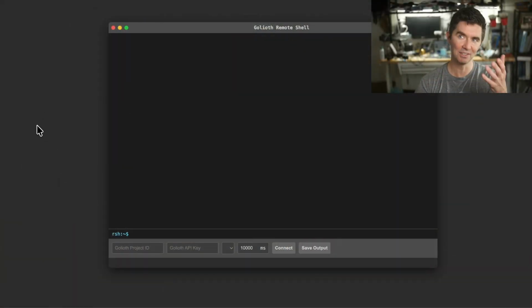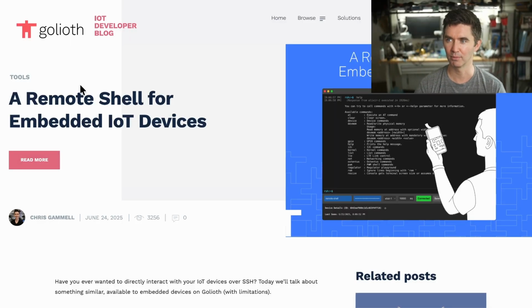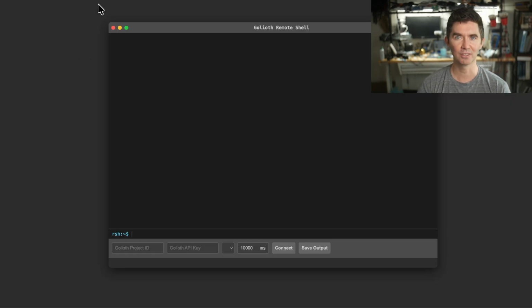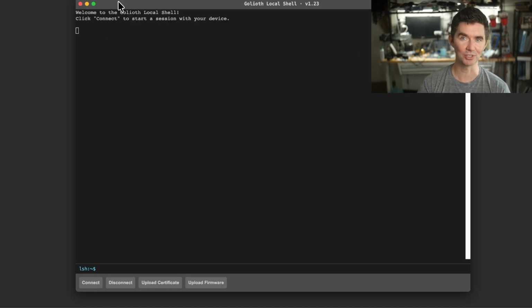Right here, this is the remote shell that we showed in this blog post. You can go and read that. We'll have that link below as well. But the remote shell looks eerily similar to the local shell. Really, the interface doesn't matter. I just had the LLM make it look like iTerm on a Mac.